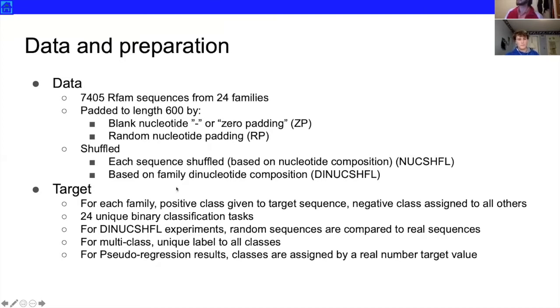And also we tried to shuffle our data set. By shuffling, we mean that each sequence is internally shuffled, based on either nucleotide by nucleotide shuffle or dinucleotide shuffle. These were the two setups that we tried. We will discuss them later.